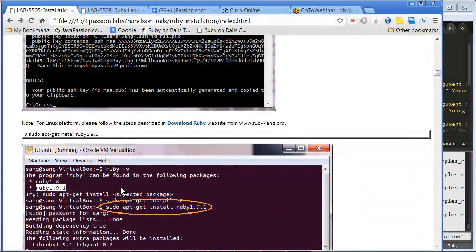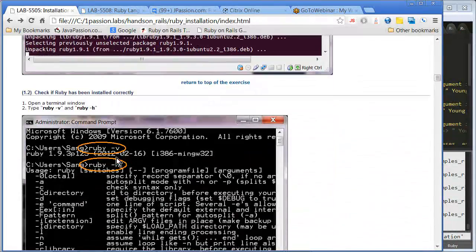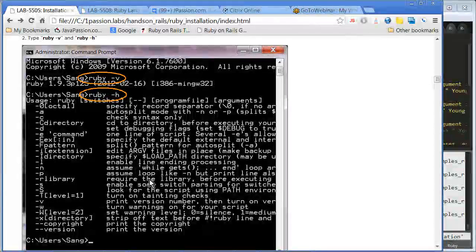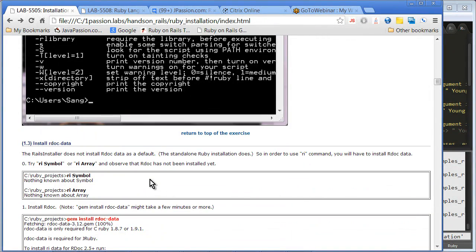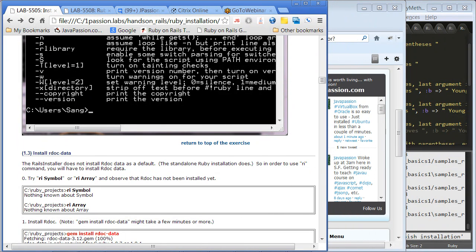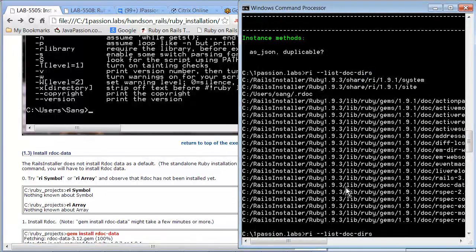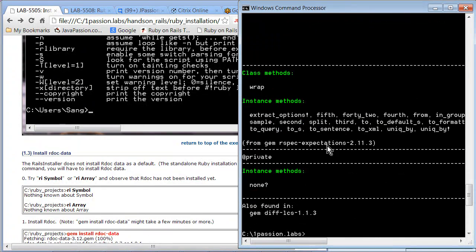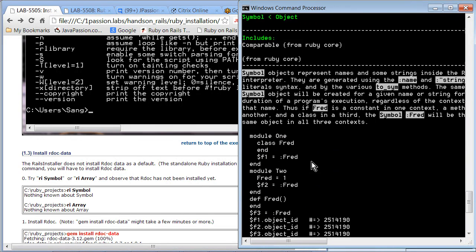This is documentation on Linux. You can just type ruby --version and ruby --help, and you should see these responses. Now, installation of documentation. Ruby has what is called the Ruby Interactive, ri, command, which lets you see documentation of Ruby classes. If you want to see the documentation of symbol, for example, you can say ri Array. So I'm seeing the Array documentation. ri Symbol, so I'm seeing the Symbol class documentation.